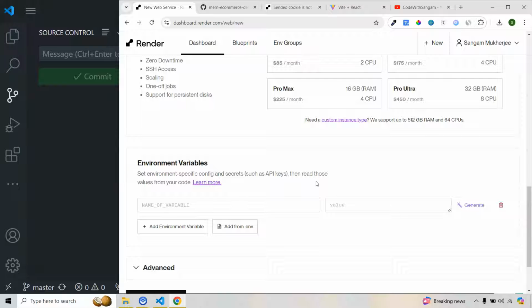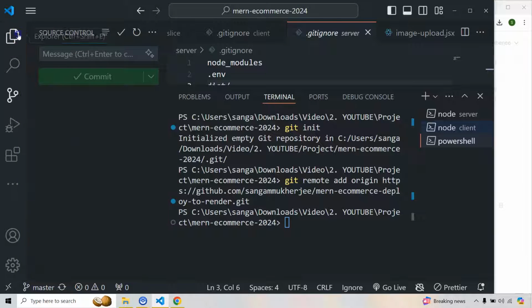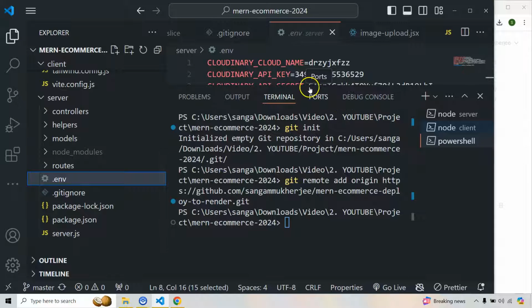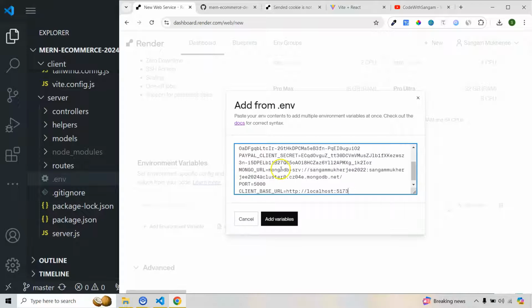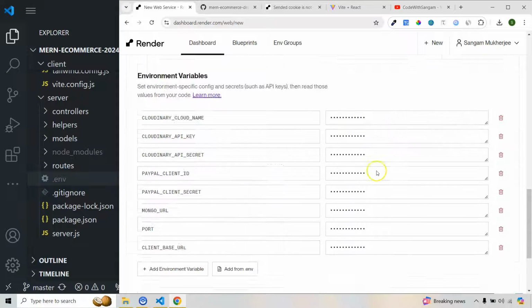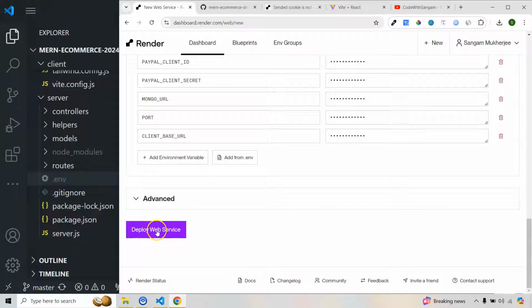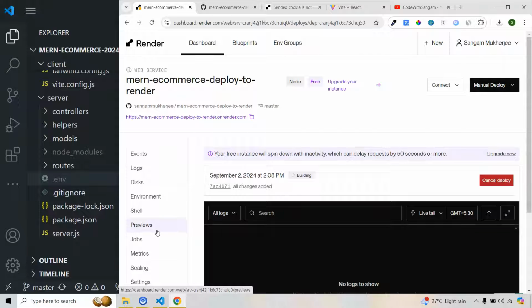Select free, and then you need to add the environment variables. We'll do add from env, and let's go to our server side. We have an env file, and I'm going to copy all of these and paste them here. Let's click add variable, so it will automatically create all of this. And now just click on deploy web service. Deployment will be automatically started, and once this is done, you also need to do a couple of things, but I'm going to show you a very interesting thing that will happen because of the code or logic that I've written, and we need to fix it in a different way. So let's see how we are going to do that.